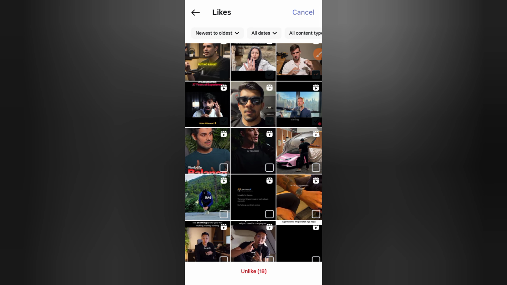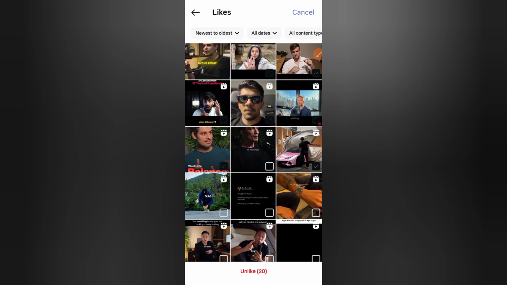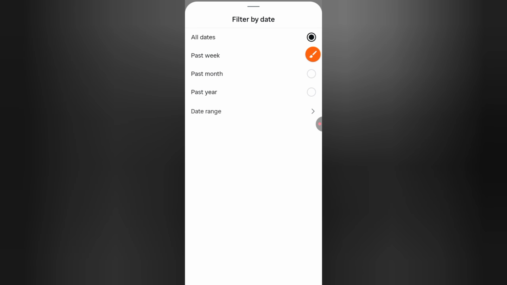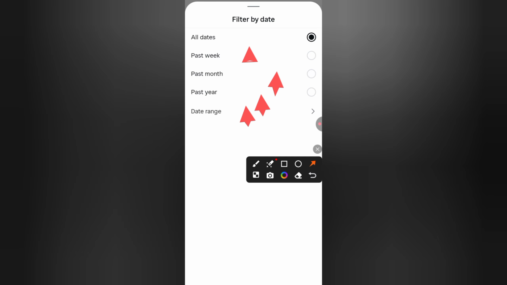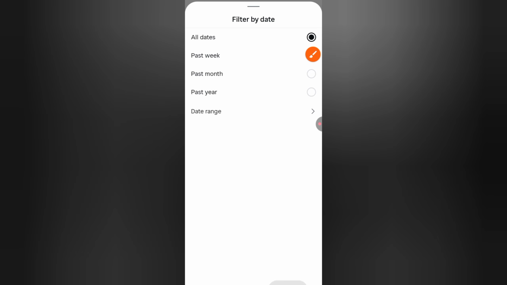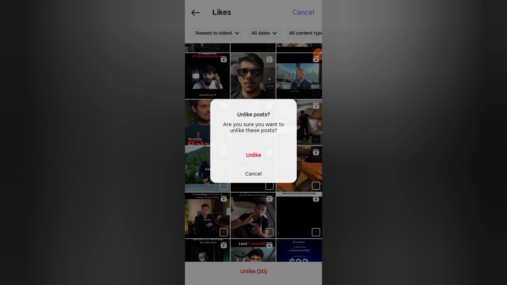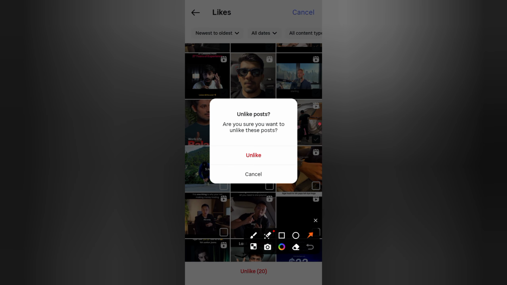Step 3. Inside your activity, tap interactions. Then tap likes. You will now see your complete like history. Every post, reel, and video you have ever liked listed in chronological order. Step 4. To remove likes in bulk, tap the sort and filter option at the top right of the screen. Use the date range filter to select a specific time period, for example, the last 30 days, last 90 days, or a custom range. This narrows down the likes shown on your screen to only that period.